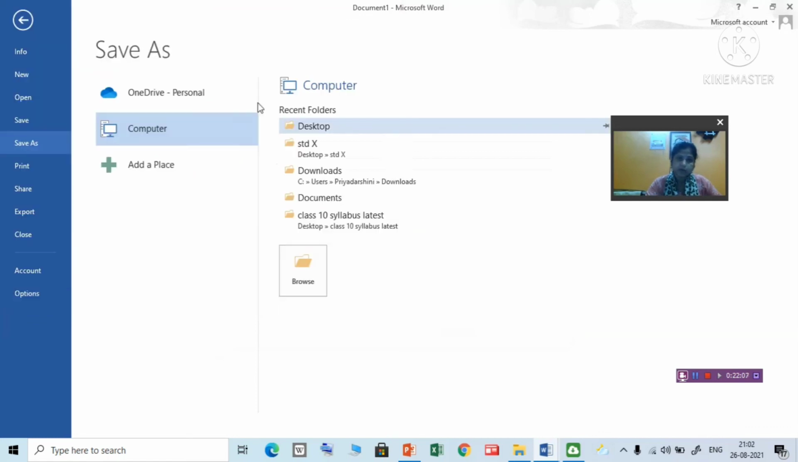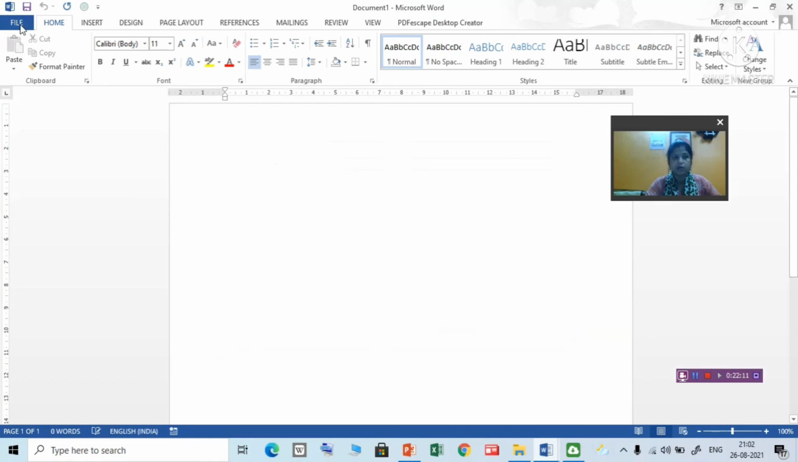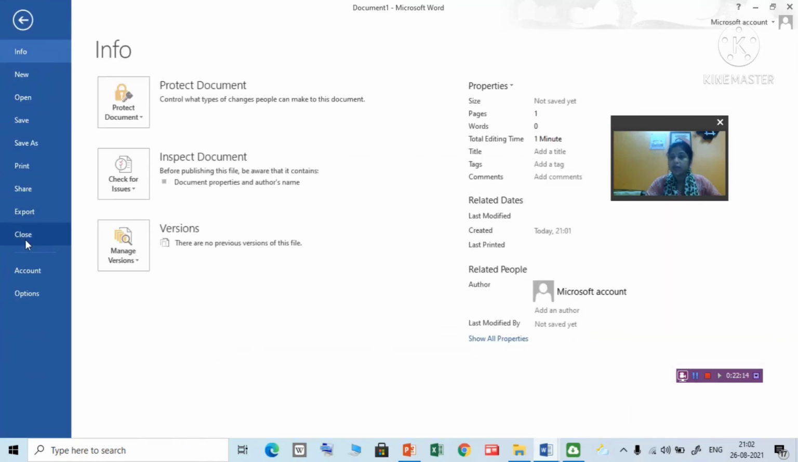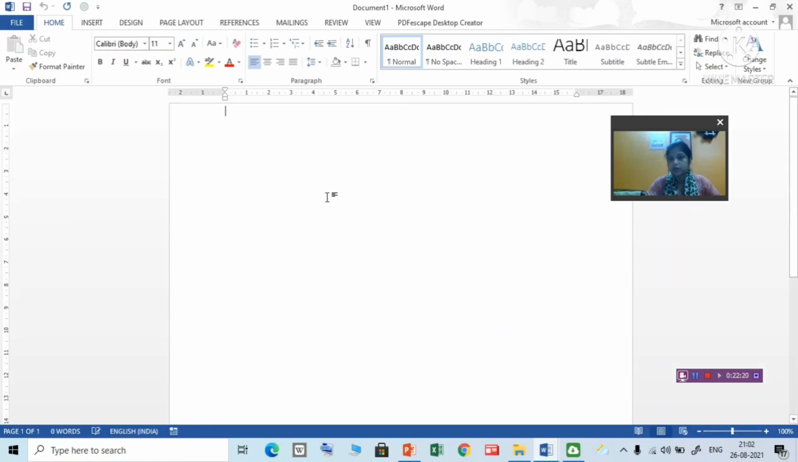And for closing any particular document, you go to File, Close. So that document will be closed, not Microsoft Word. You can use this Close option. Clear? So this first chapter of word processor contains this much only. Hope all of you understood.